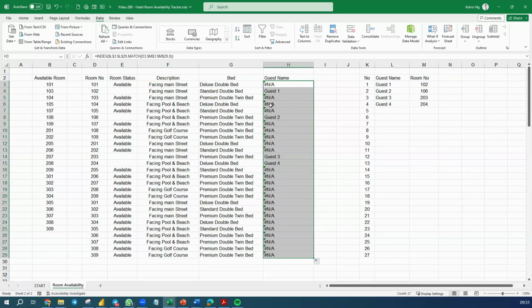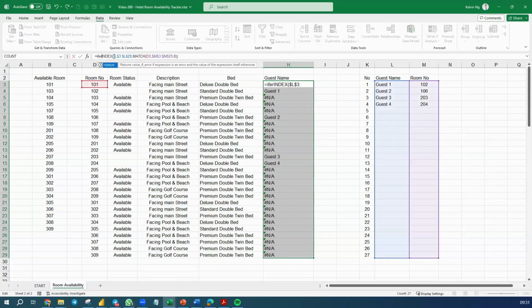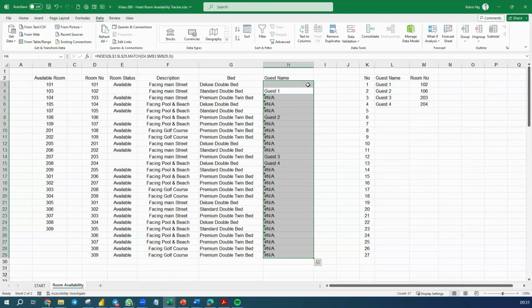Now, I do not want to show all these errors. So I'm going to add in something here. IFERROR, and if this is an error, I want it to show nothing. Right? Keep it empty. So don't show me the error. That's it. So now these are all the guests, right?